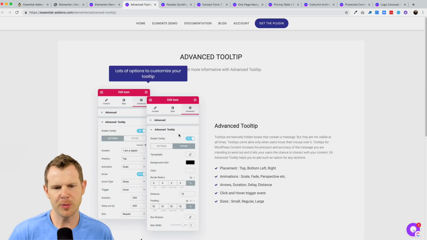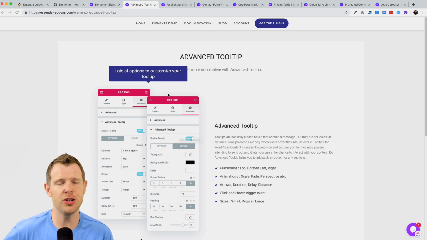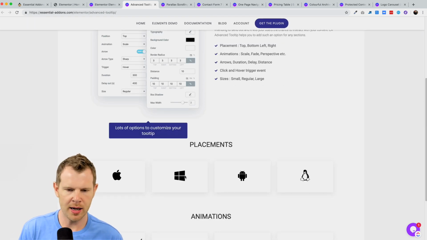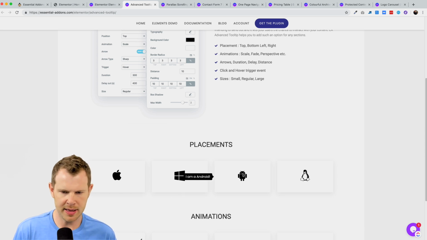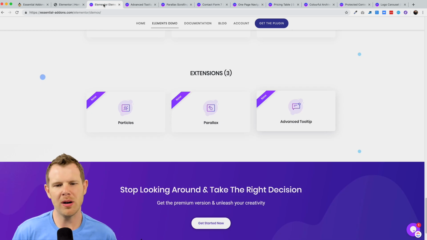So tooltips, there's one. As you hover over an image or an element on the page, you can have a little pop-up show up to kind of inform your visitor, teach them what the content means, or teach them how to use your application or your website more properly. So, hover over this, I get a little tooltip that says I am Windows, and this one says I am Android. So you get the idea. All right, so those are the different types of elements that you're going to get.